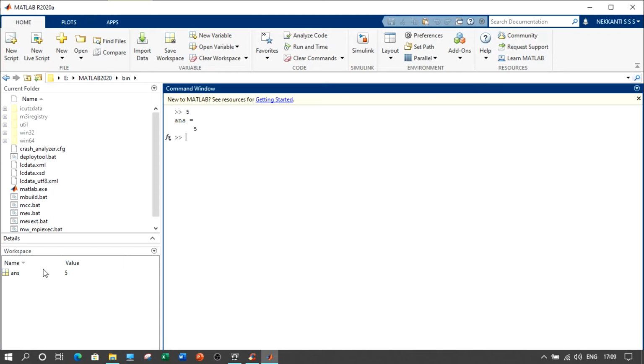If I write A is equal to 5, then it will be assigned to a variable called A. However, because I did not assign this number to any variable, by default it will be assigned to the variable called ANS. It's very similar to a calculator. If you simply hit 5 in a calculator and hit equal to, then what happens? Your calculator shows ANS as 5. You can reuse this variable ANS again and again, or you can update this ANS.